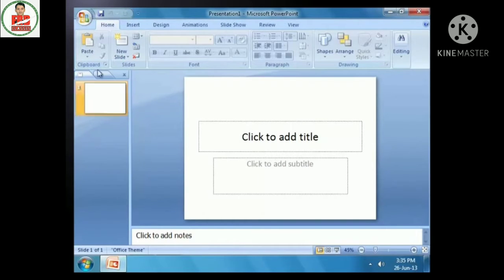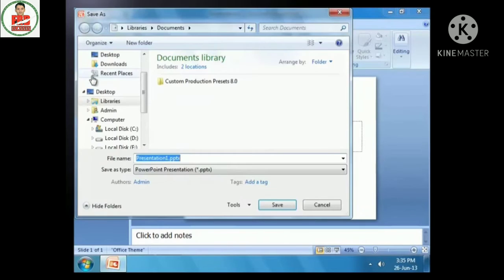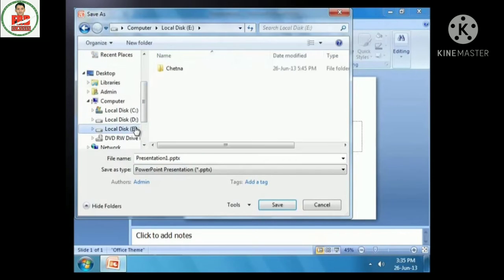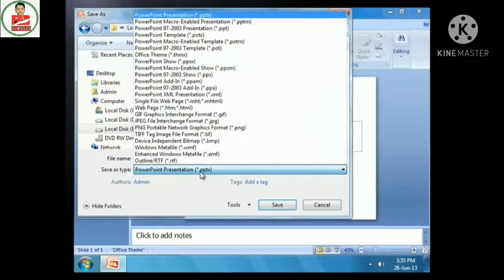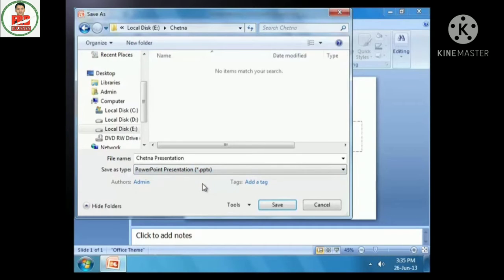Once you have created a presentation, you need to save it with appropriate name for later use. To save a presentation, click on the Office button and select Save. Save As dialog box appears. Choose the location and folder in which you want to save the document. Double-click the folder to open it. Write the desired file name for the document in the File Name combo box. Select the type of presentation from the Save As Type drop-down menu. By default, it is set as PowerPoint Presentation. Click Save to save the presentation and close the Save As dialog box.